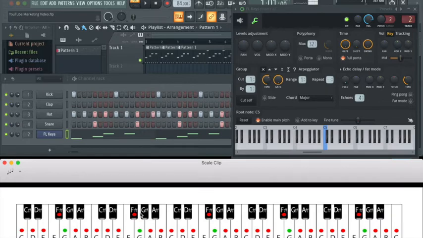So 1 is Ionian, the number 2 is Dorian, 3 Phrygian, 4 Lydian, 5 Mixolydian, and so forth. So this applies to every single major scale.